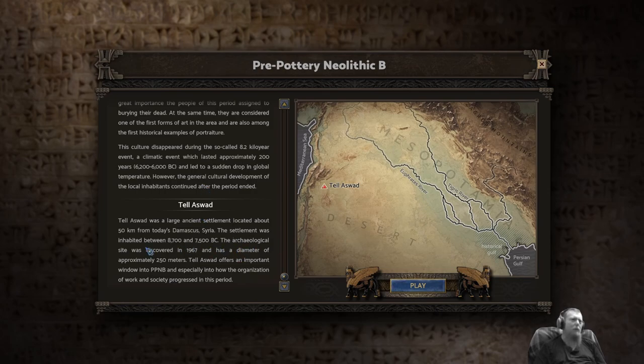The settlement was inhabited between 8700 and 7500 BC, before calculators. The archaeological site was discovered in 1967 and has a diameter of approximately 250 meters. Tell Aswad, not his name, offers an important window into PPNB. I'm guessing that's pre-pottery Neolithic B. But I didn't want to write it all out. And especially into how the organisation of work and society progressed in this period. Slowly, I should think.